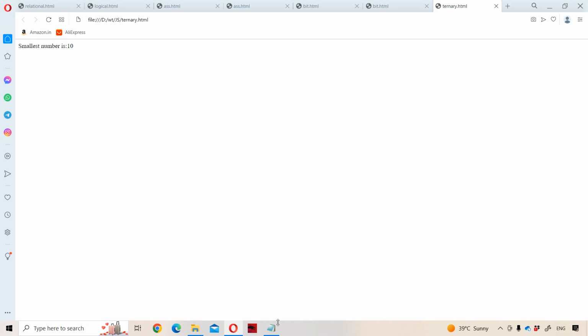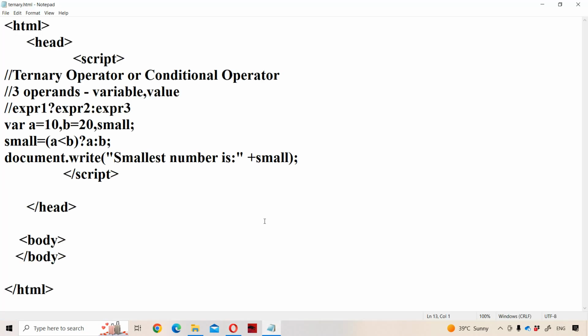So in this way we can display the biggest of three numbers, smallest of three numbers, biggest of four numbers, five numbers, six numbers, likewise. In this way we can use the conditional operator or ternary operator in JavaScript.